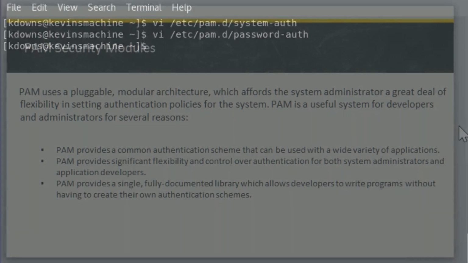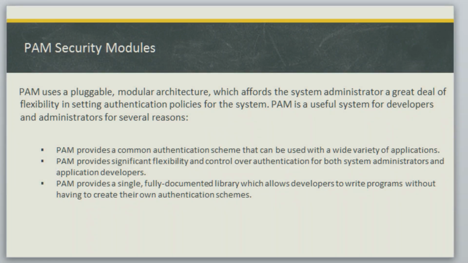Let's head back to our PowerPoint here. So that's PAM. Super useful, and as it said, it can be used across multiple different systems and applications just as it is, and it'll work great for you.